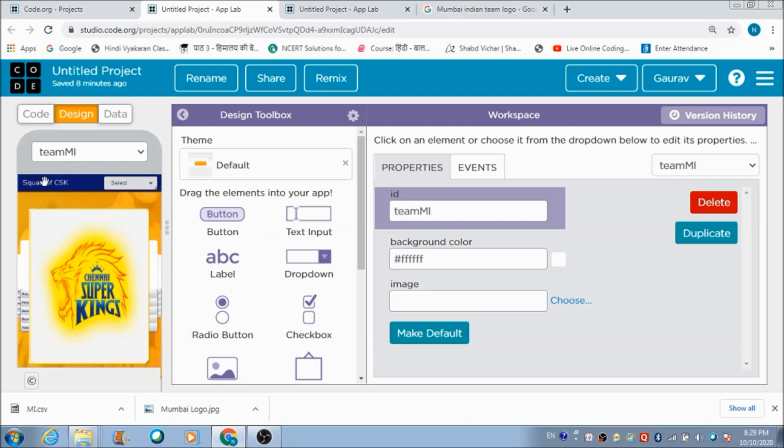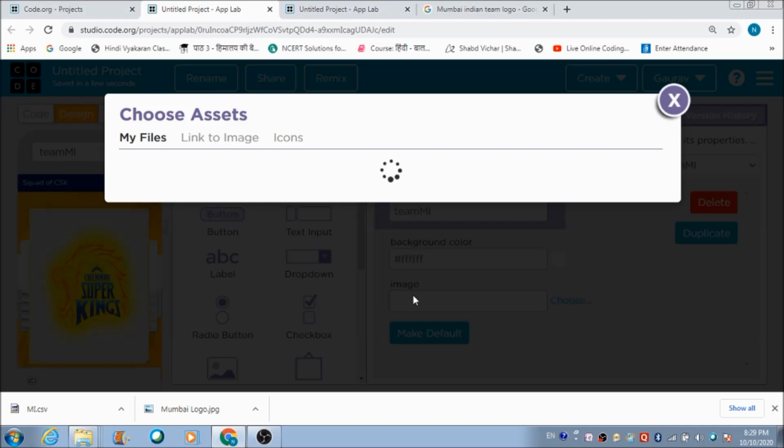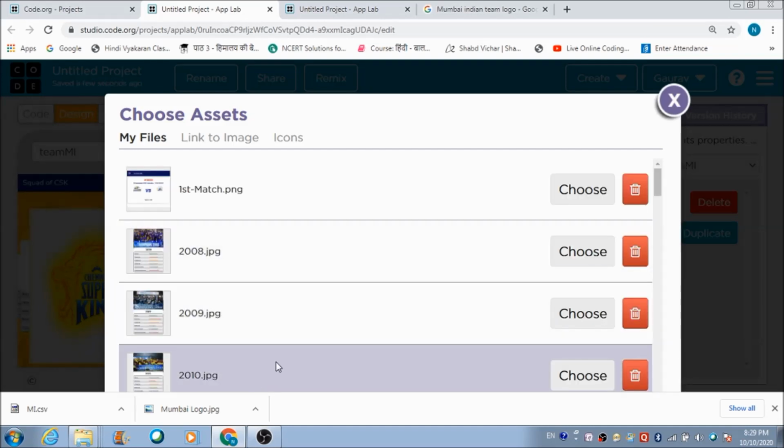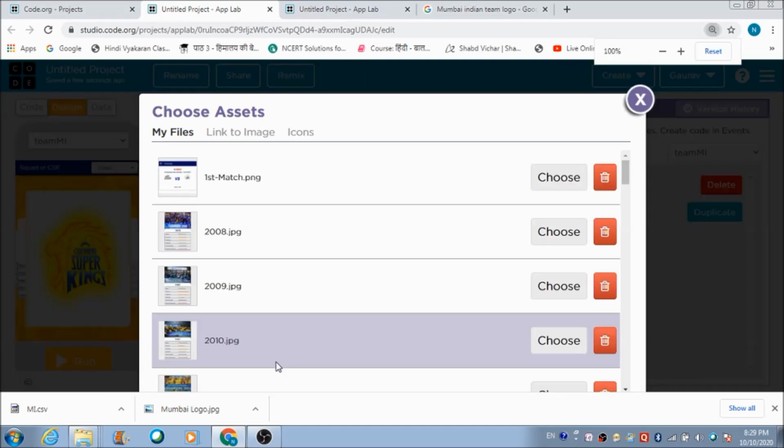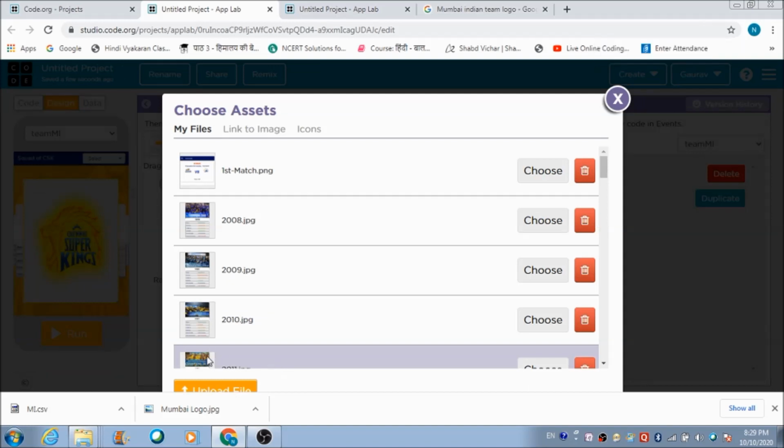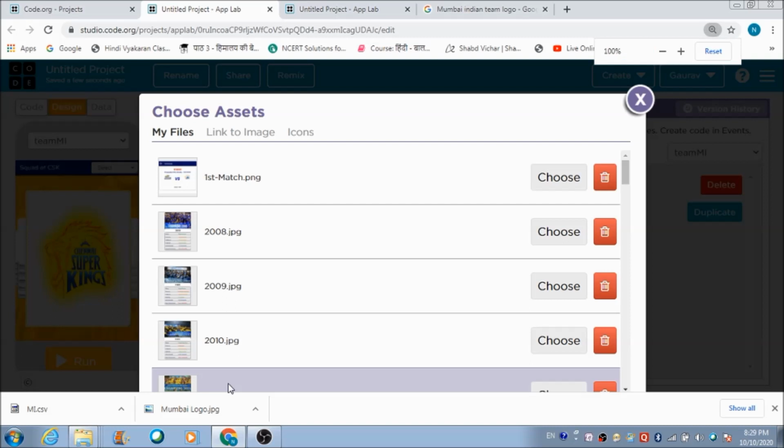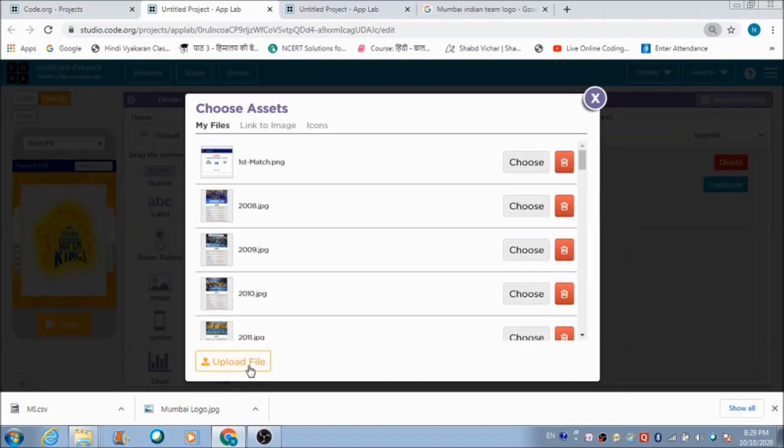We need to come to this part, and we can make use of this choose option. You need to select the name of the screen, and you will then come across this image tab in the properties panel. Now you need to hit this choose option, and automatically you are going to come across this dialog box. From here, you need to hit this upload button that is right there at the bottom.